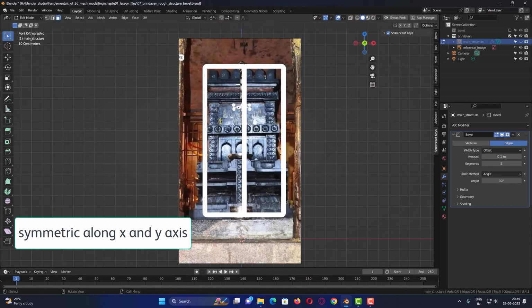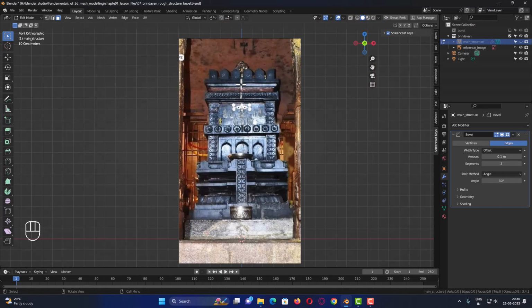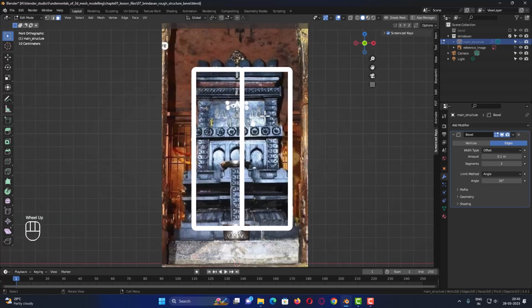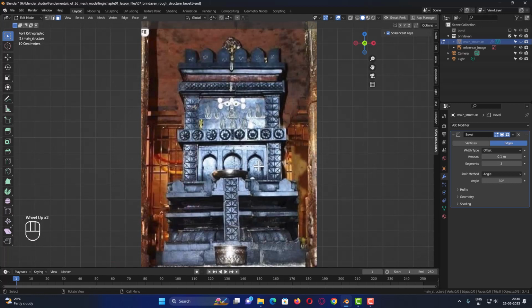is symmetric both along the x-axis and the y-axis. Symmetric means whatever model is present on the left hand side and the right hand side are exactly the mirror of one another. So when we are modeling, say for example we model this structure over here, I need not again model it here because these two structures are the same.